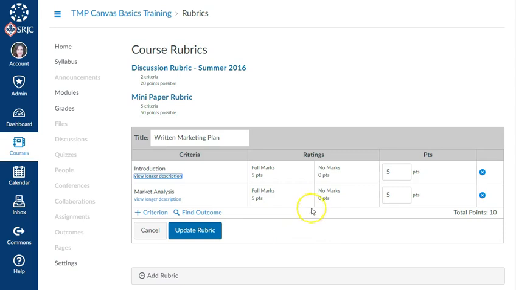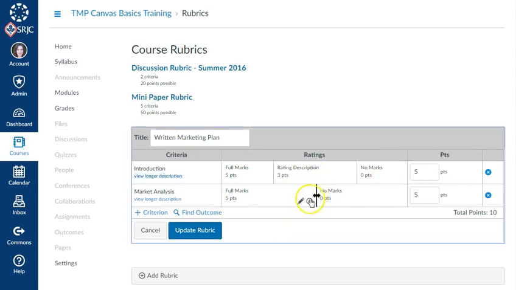To create more levels, hover over a cell and click the double-ended arrow, or the plus, to create a new rating. It will show a whole number point value between the existing ratings. Ratings default to 5 points for full marks and 0 points for no marks, which you can edit using the text box, and all ratings will adjust to the new total. Points can be whole numbers or decimal numbers.